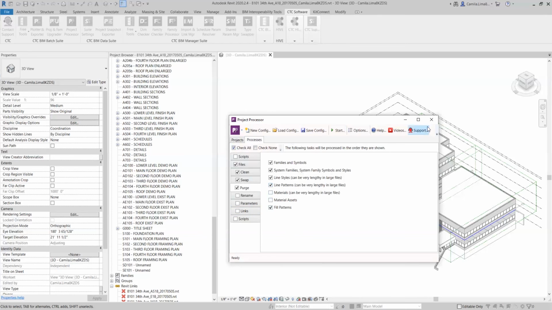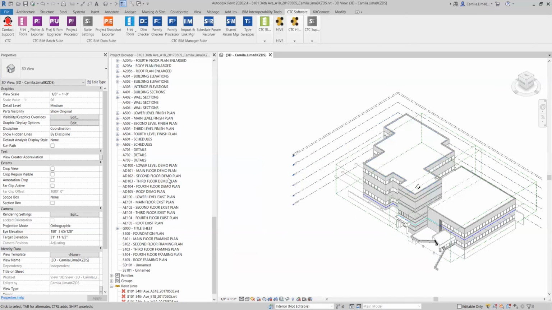Ideally we want to test this on a detached project. It's a good recommendation. Detach a copy of the file, run it, and make sure that everything is good and it's not deleting anything important, and then you can actually run it on your actual project.